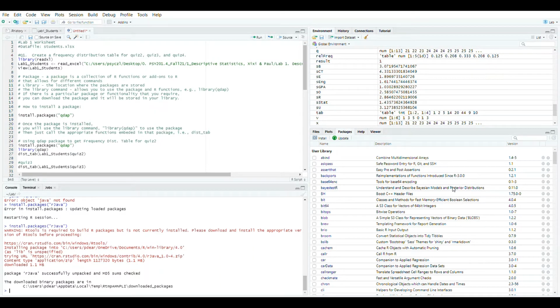Hello everyone, I'll be going over what we need for Lab 1. So to begin, to recap, we have several different parts of RStudio. We're going to be using RStudio, not R.